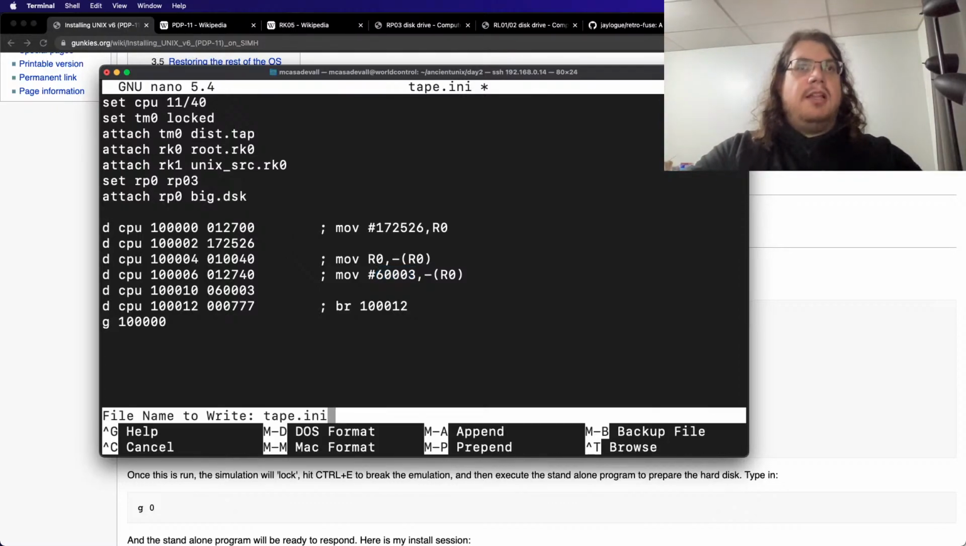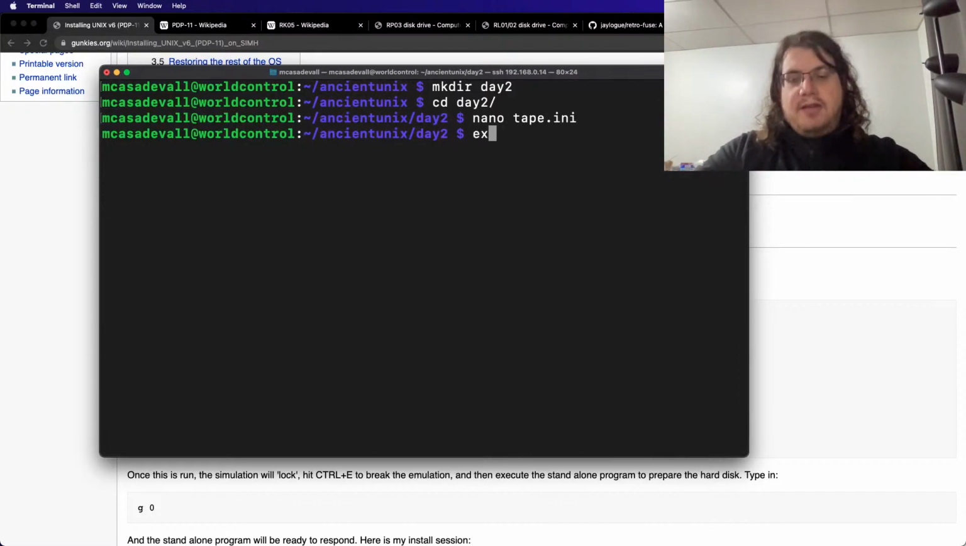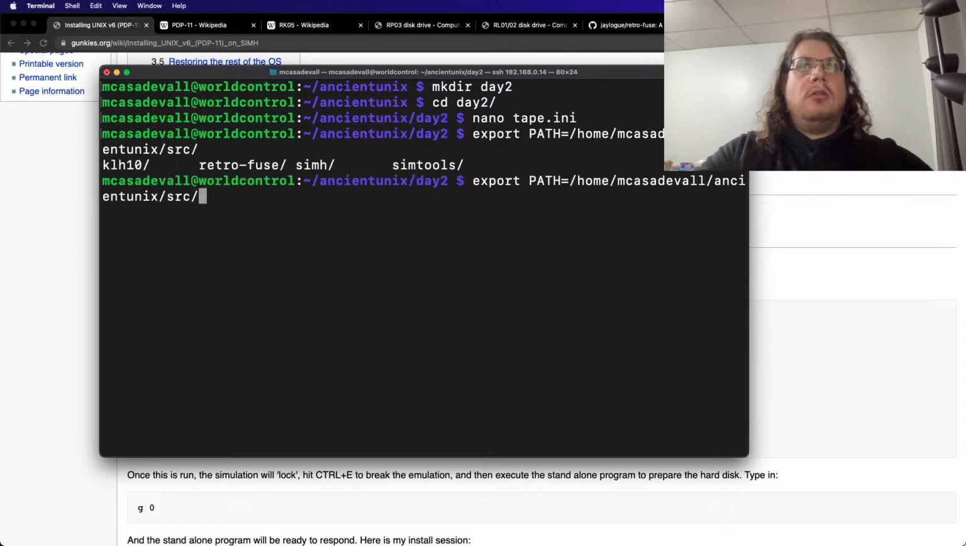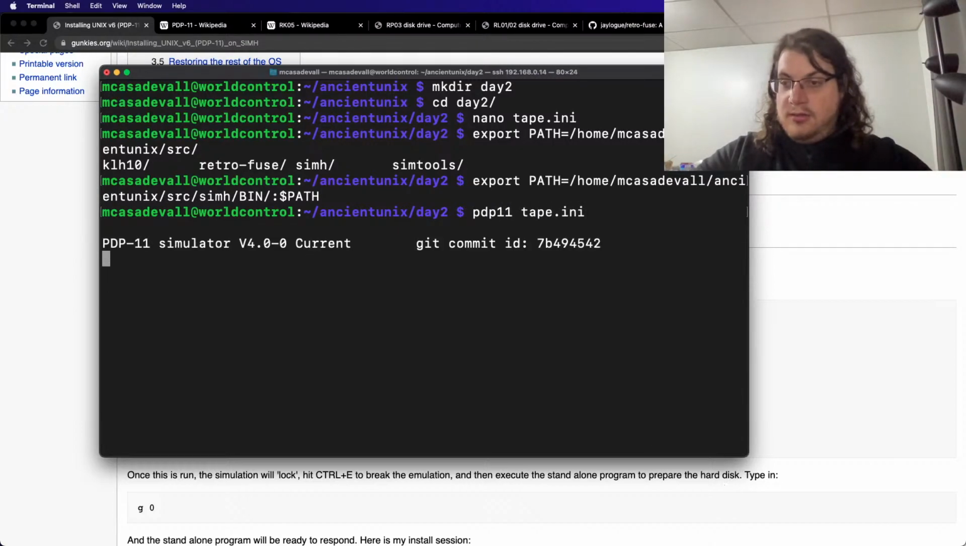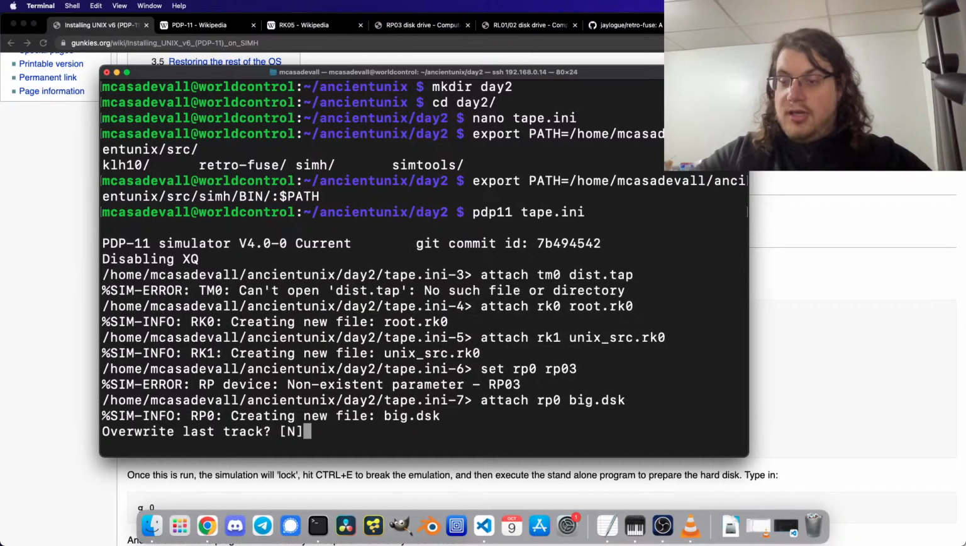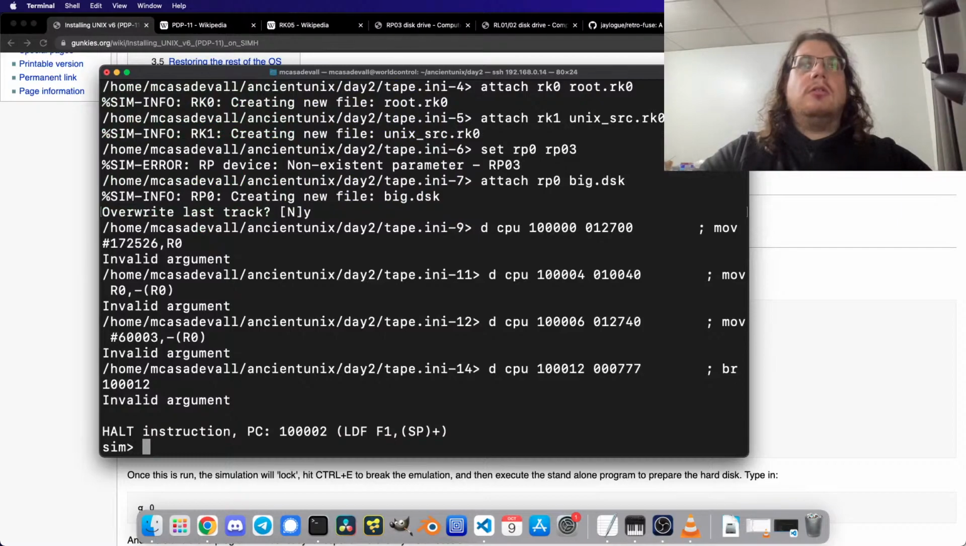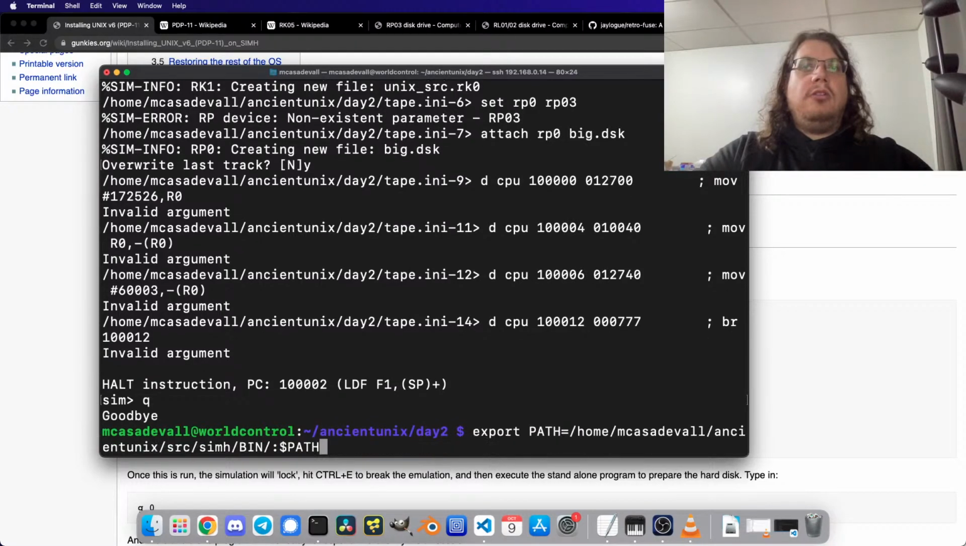So let's do it. PDP, I have to add to the path. Path, home, ancient Unix, source, simh, bin. Let's not script our path. PDP-11, tape.ini. Okay. Yes, and override last track. Let's see here. Invalid argument. Oh, why didn't you like that?